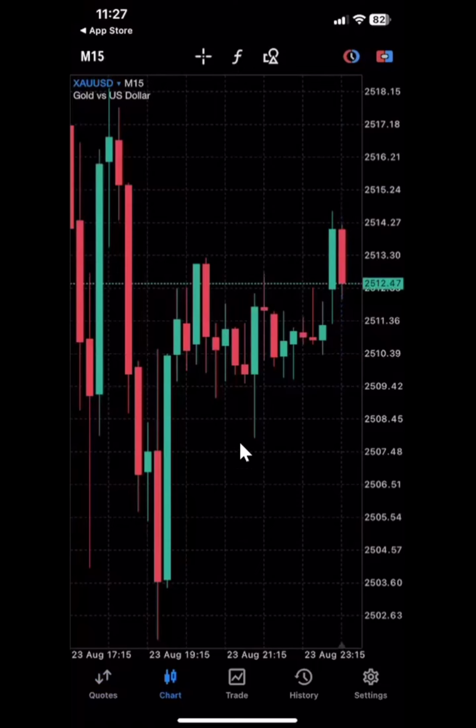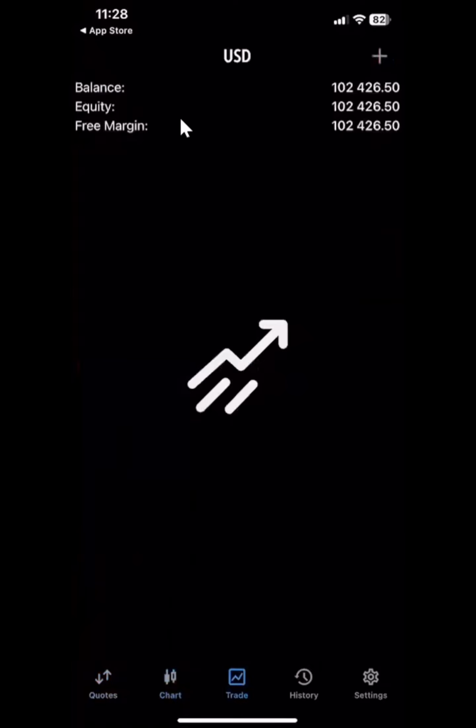Beside the chart, we have the trade, which is this one. When you click on the trade, it shows your balance, equity and free margin. Looking at the first one, which is balance, it is your total money that you have in your trading account. And when you place your trade, equity is what? The balance plus or minus the profits or the losses.